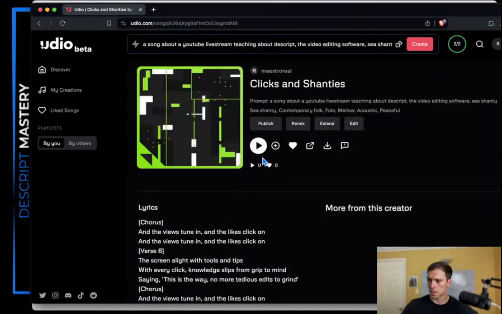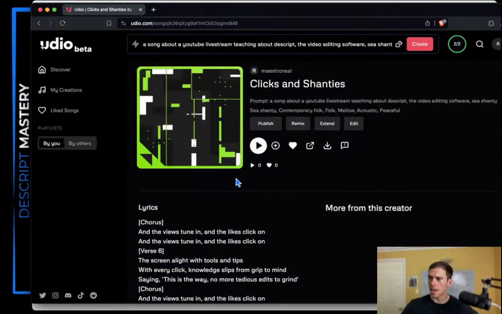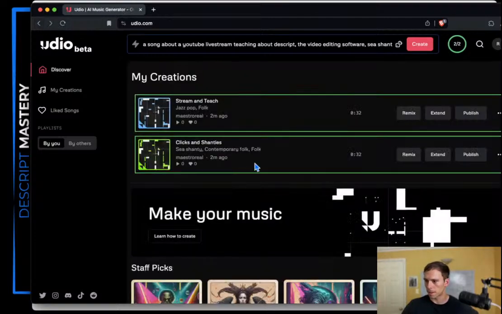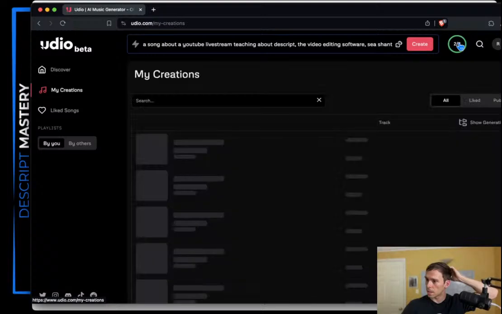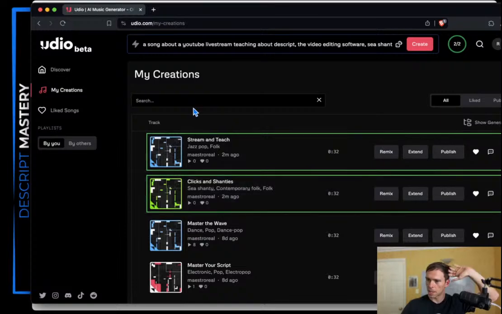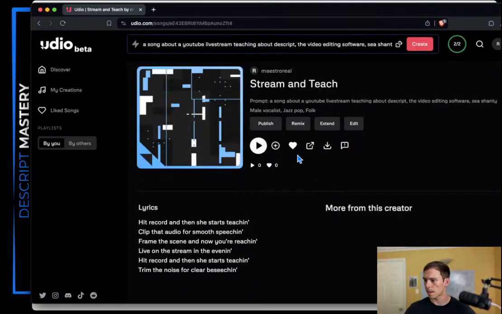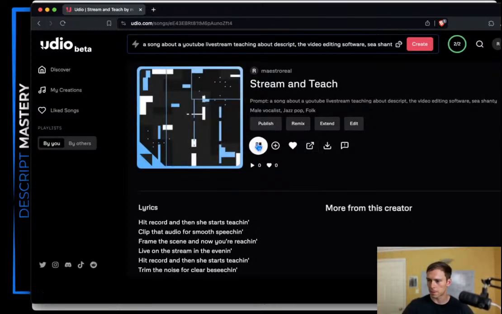So let's go into Clicks and Shanties. And then down here, you got the lyrics. So this is what we're about to hear. And it doesn't say it here, but back here, these are only 32-second songs. So this is free to use. I haven't paid anything for this. And it says somewhere here, all the ones I've made are 32 seconds long. You can make 600 a month, and if you wanted more than that, you probably have to pay. I haven't done that. I haven't gotten deep enough to know. But without further ado, let me just play this.